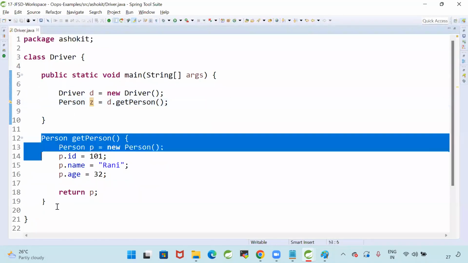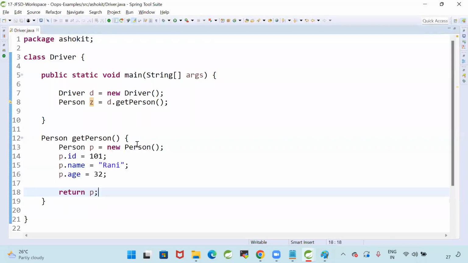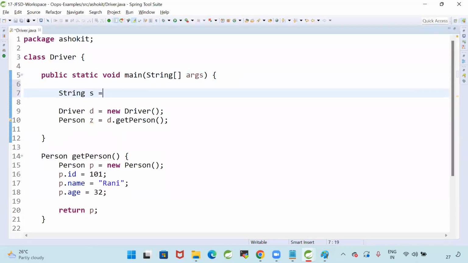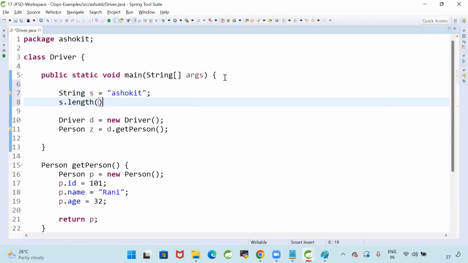The method is returning the object. Whenever you call the method, you get the object. The method is giving the output. Take a simple example: String S is equal to Ashok IT. S dot length. What is the purpose of the length method? To find the length. That means I'm calling the length method. What is it returning? How many characters are available. Where can I store that length? Can I store it into one variable of type int? Int I is equal to S dot length.